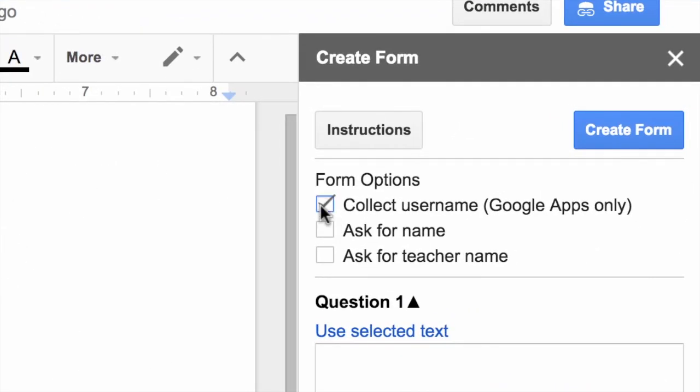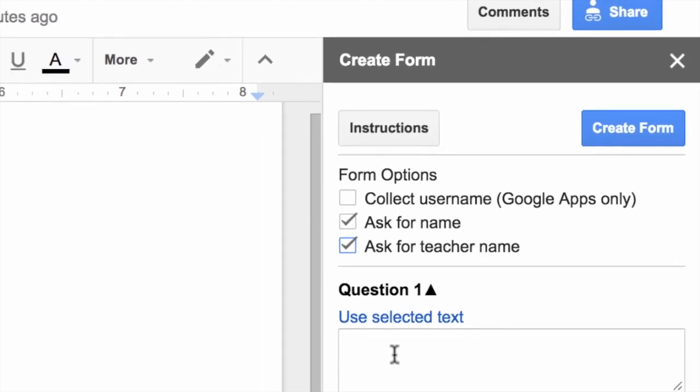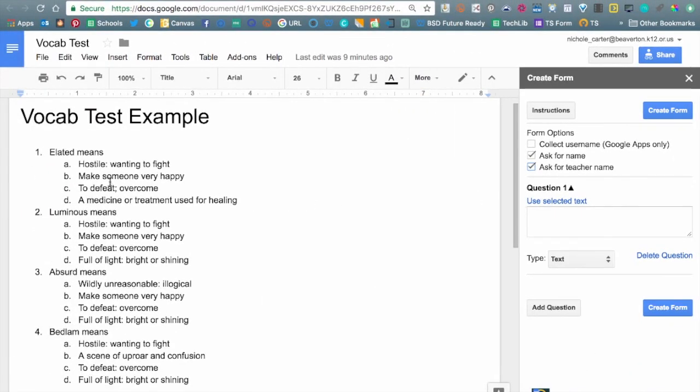So you can collect the username, or you can ask for name. I think I want to ask for the name, and maybe I'll ask for the teacher's name instead of the period. Sure. Okay, so for question 1, and I'm only going to do one of these here, but you can play as much as you want to, I'm going to select "elated means," and then I'm going to go over here to question 1. I'm going to say use selected text. So that's question number 1.